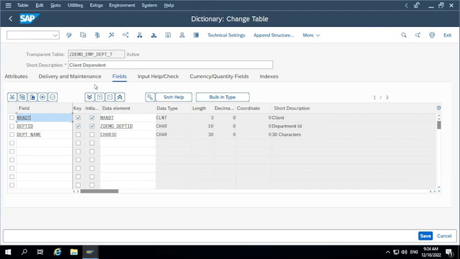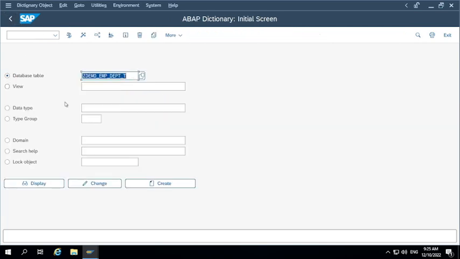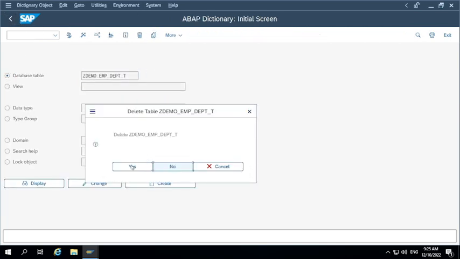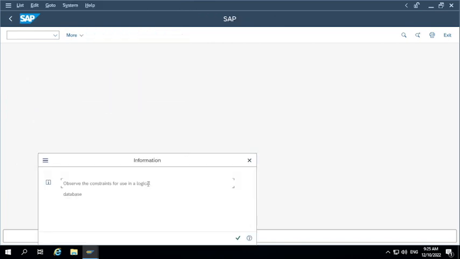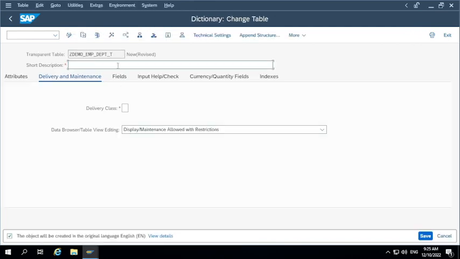If we don't use MANDT, what kind of table is it? Client independent table. So in any client you can access that data. Let me delete it and create it again, because it will show you some pop-up message.